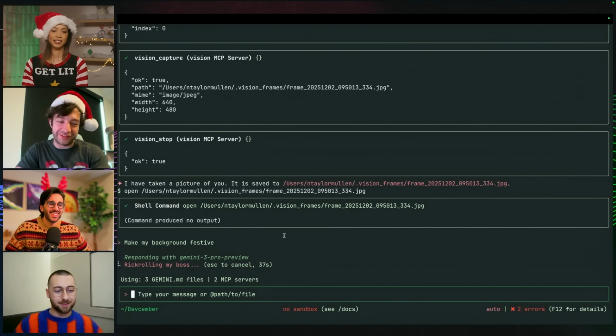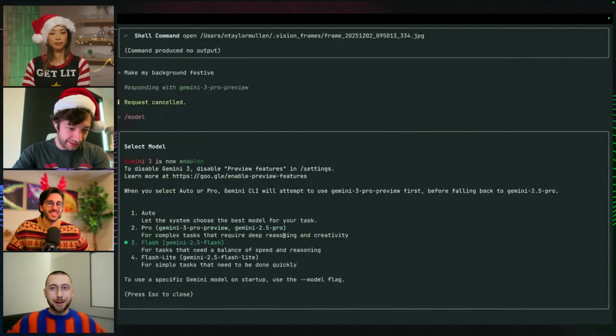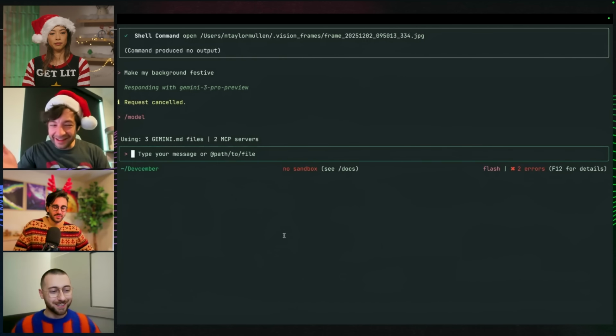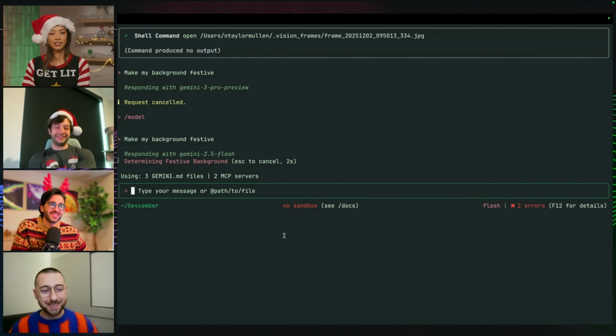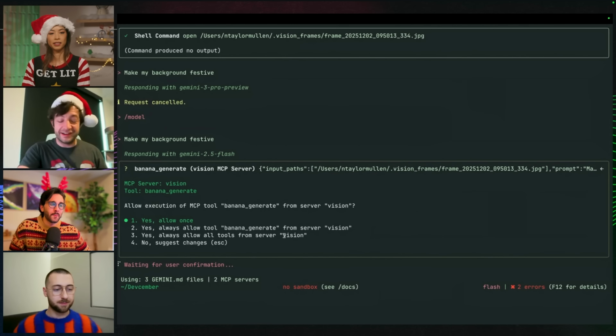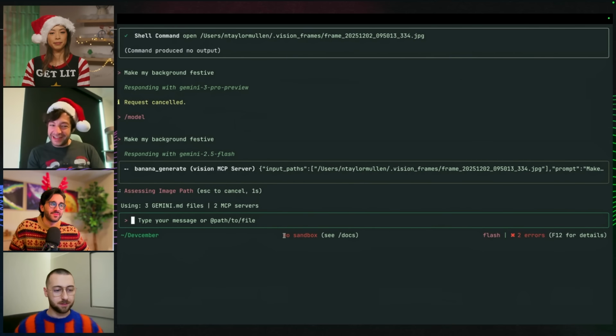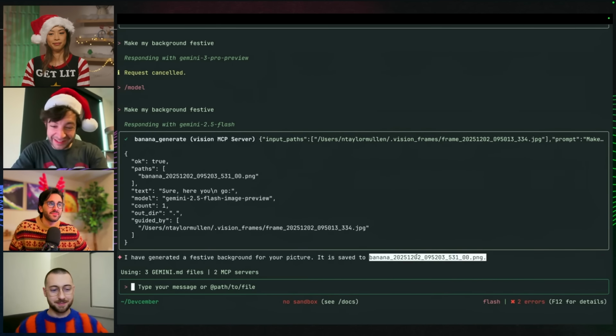Okay, so it's gonna take a little bit. I'm actually gonna swap over to Flash for this. So let's do model. This is a great way to show how to swap over to the different models. And so just as simple as that, I'm now using Flash. Kind of cool, right? So, okay, it's going to use Nano Banana as part of this vision extension that John Capiviano made. And it's going to create something for me. And ideally, hopefully we have a festive background here.